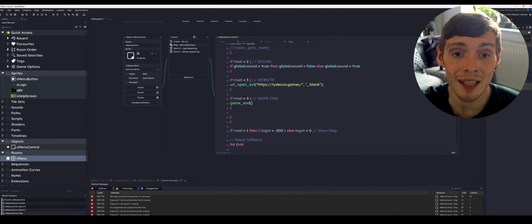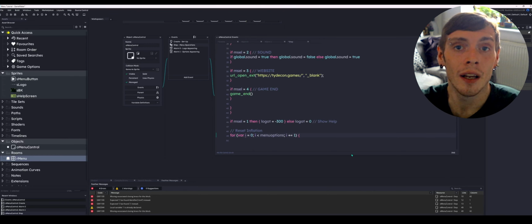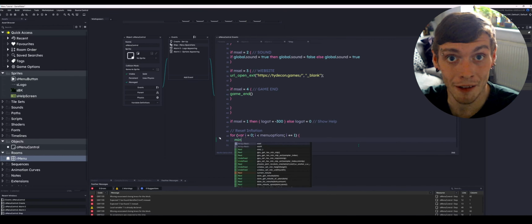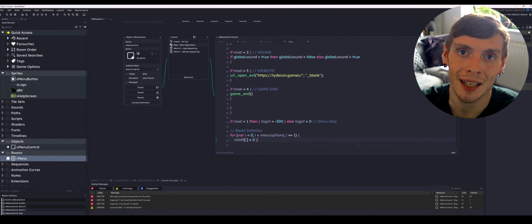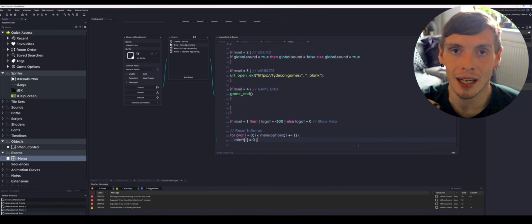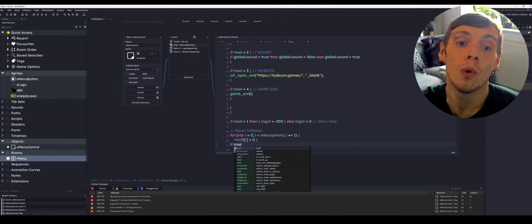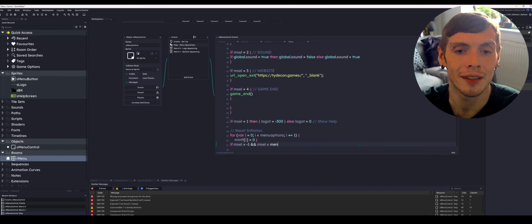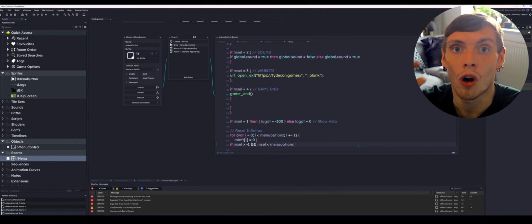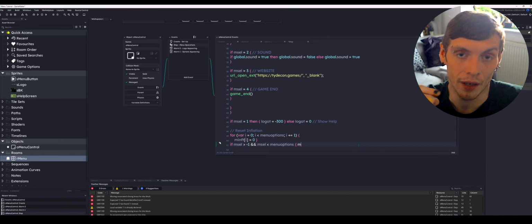Now, this is going to set the inflation value of all of the options to 0, and then the one that is selected is going to be set to 0.3. So it's going to have a 30% inflation when it's selected. This is how you know that the menu option that you have is selected. The menu option you're on is the inflated one.